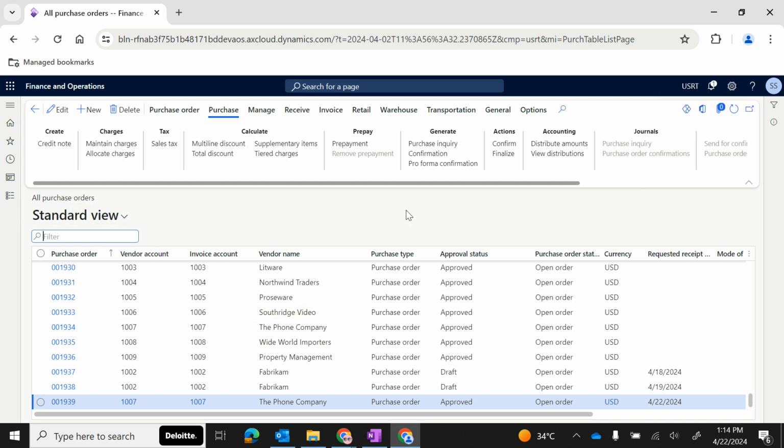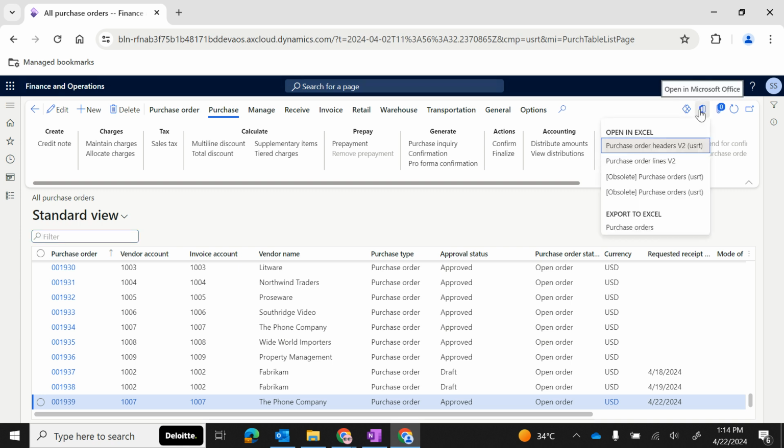We are on the purchase order inquiry page. On the top right corner, we have an option called Open in Microsoft Office. Just click on that option and you can see there are two data entities applicable to this particular page. One is Purchase order headers V2, which will help you create the header level details for a purchase order, and Purchase order lines V2, which will help you create the lines and line related fields. But obviously the header has to be created first. So let's see how we can create a header.